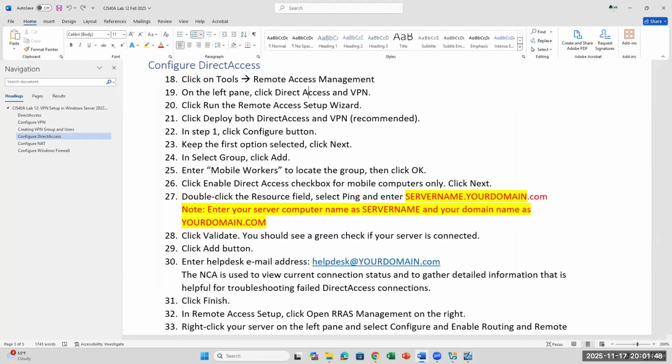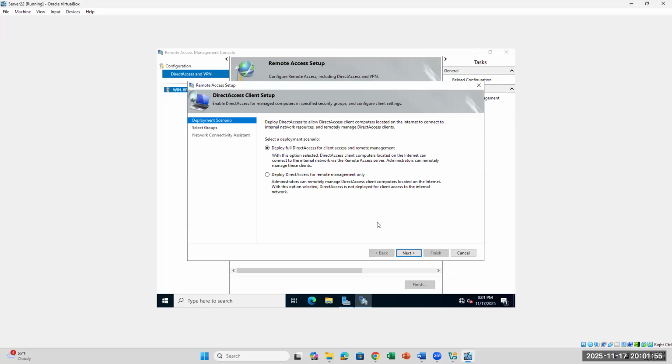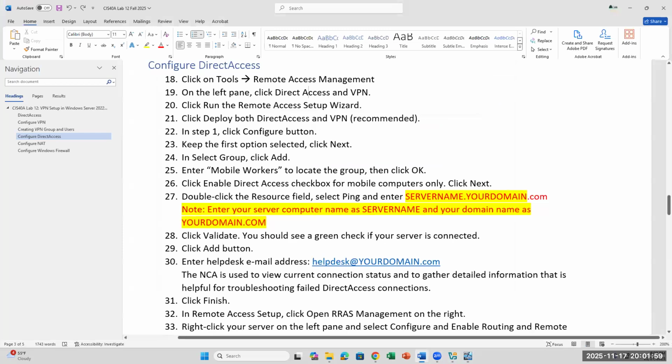So we're going to click step 1, configure. And we are going to deploy, right? If you click the first step 1, configure button, you are going to keep the option that's selected. We're going to go next and we're going to add the group.